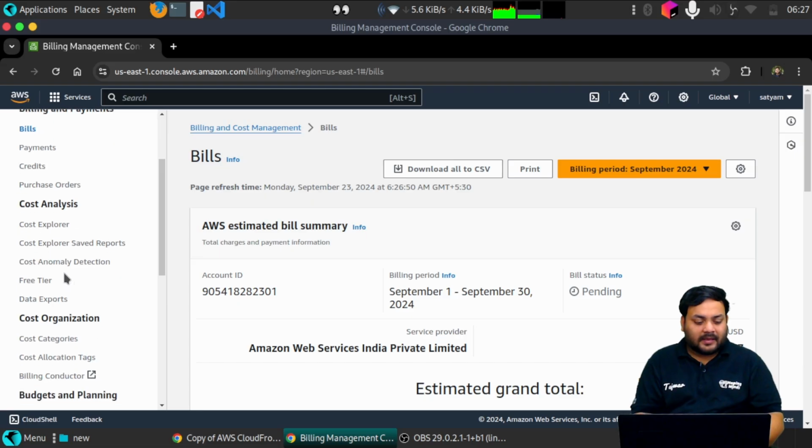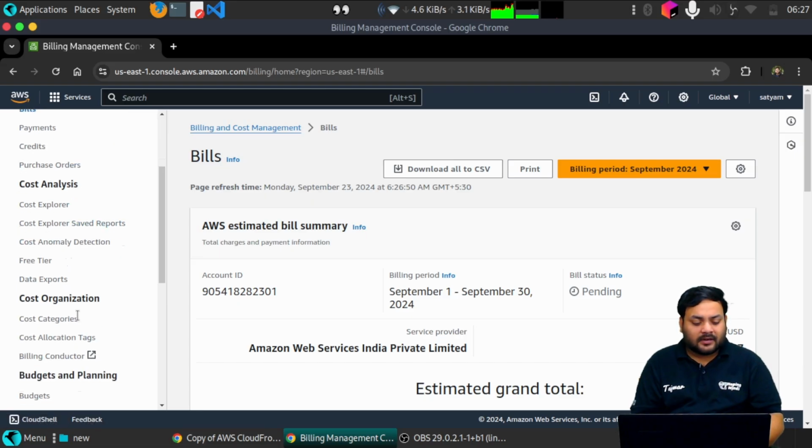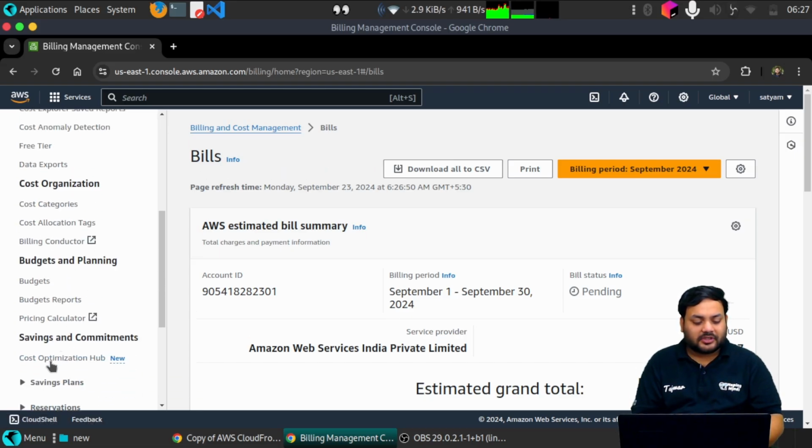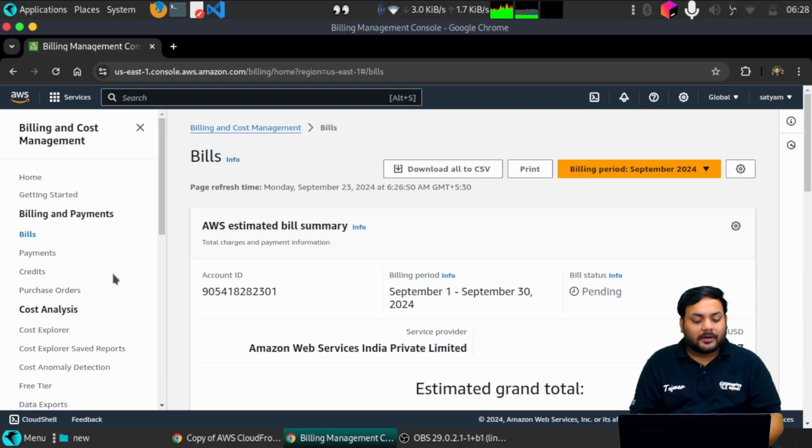Apart from that, we have cost analysis, cost organization, budget and planning, and savings and commitment. In the upcoming sessions we will be exploring all these sections. As of now, I hope you have understood the billing model and the pricing model which AWS offers us as a customer.